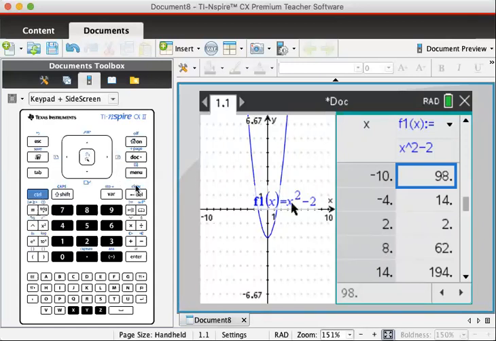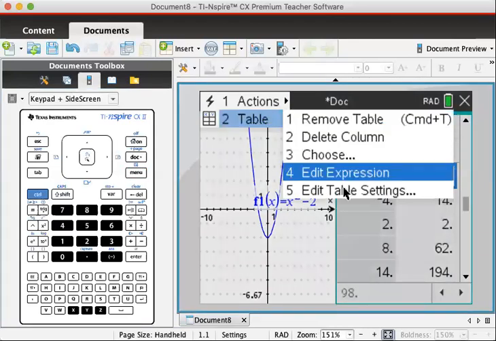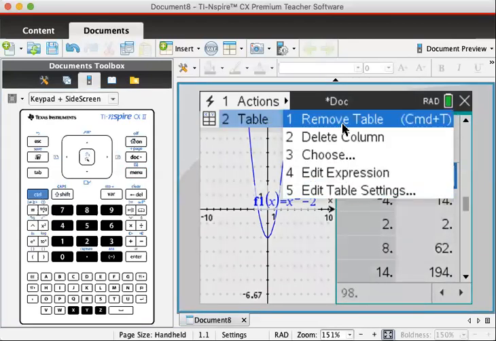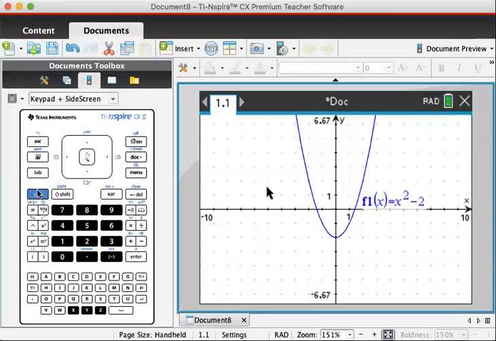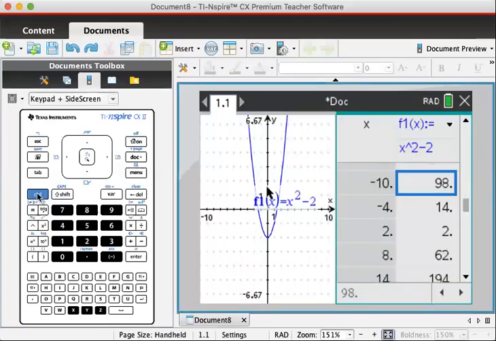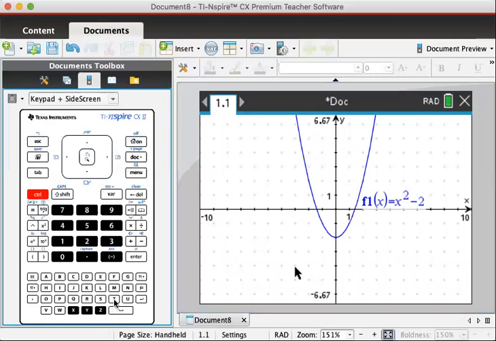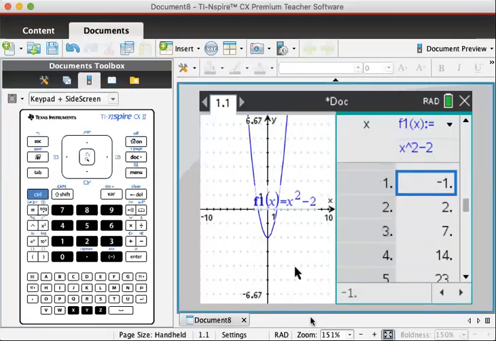In order to get rid of the table, you can either do menu, table, and then you can say remove table. So that'll let it go away. I'm going to do Control Z to undo that. Another thing you can do is hit Control T, and that will toggle the table back off. So I'm going to put the table back for a second. So Control T, because I want to show you one more really nice feature of using the table.